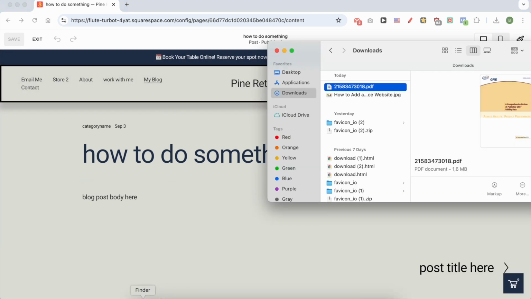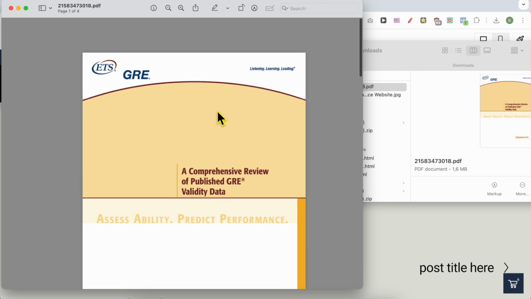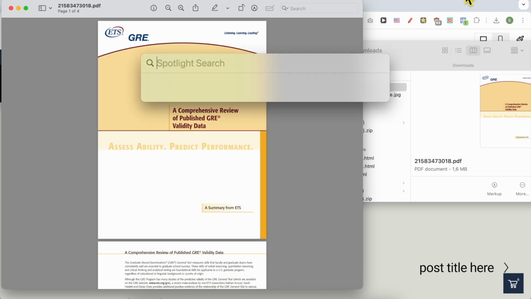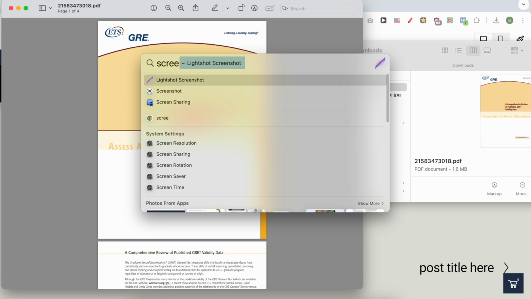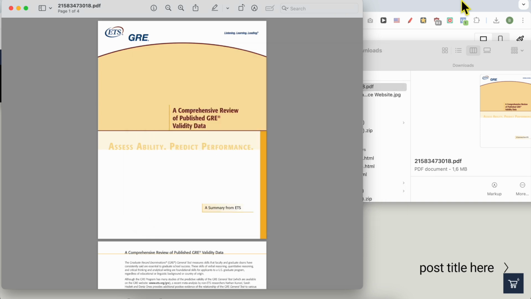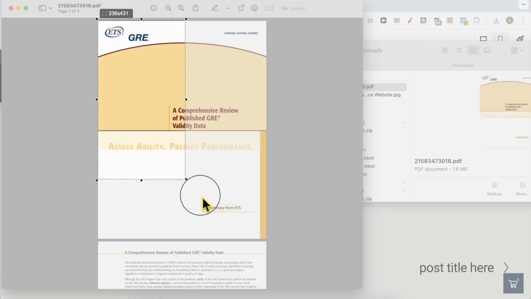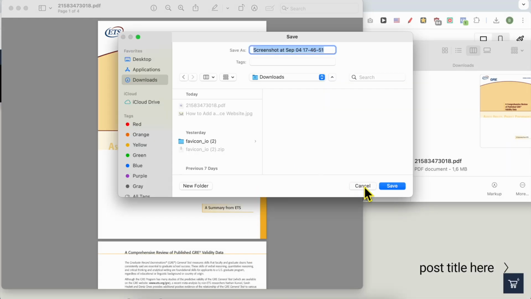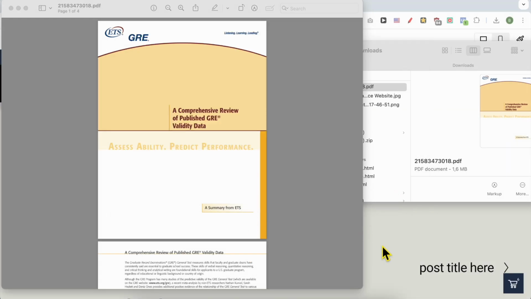Now open the PDF file on your computer in order to take a screenshot of the first page. Here on my Mac, I have this tool called Lightshot Screenshot. I use it to take screenshots of my computer screen. I will save it on my computer.